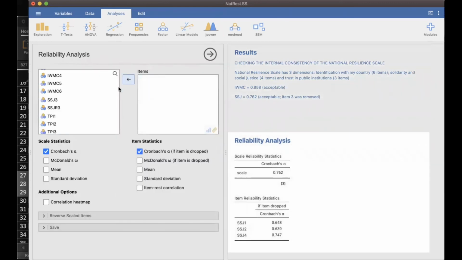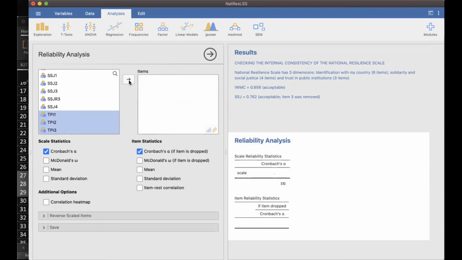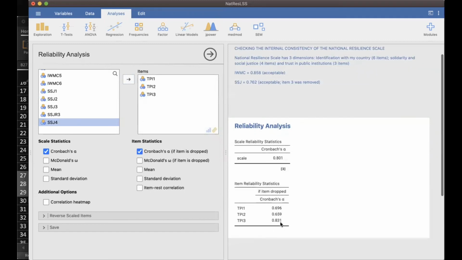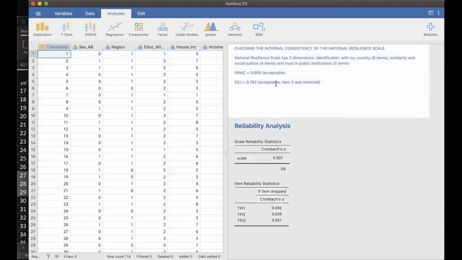So now let's try trust in public institutions. It's 0.801. But if you remove TPI3, it will become 0.831. But 0.801 is already acceptable. Although removing TPI3 will improve it by 0.03, I will still not remove it because there would be too few items left. Two items is too small for really checking consistency. Anyway, 0.801 is already acceptable.